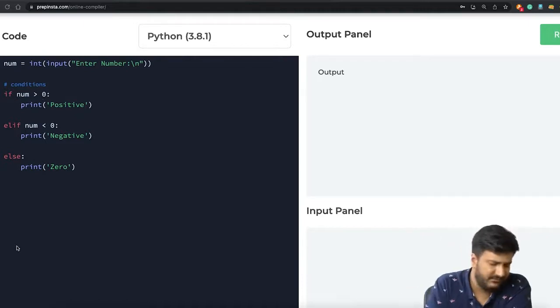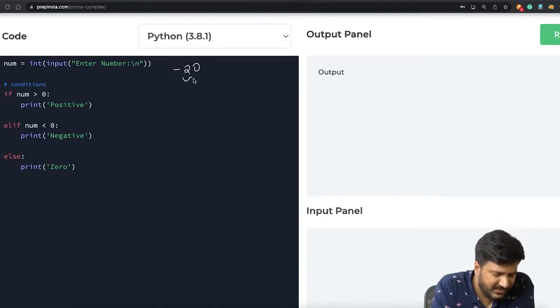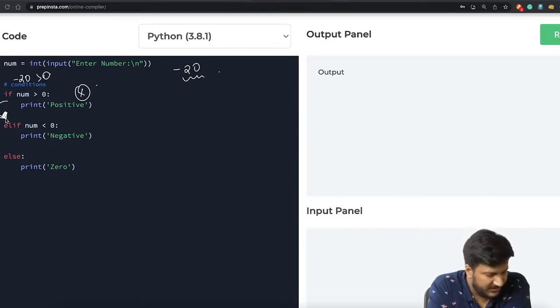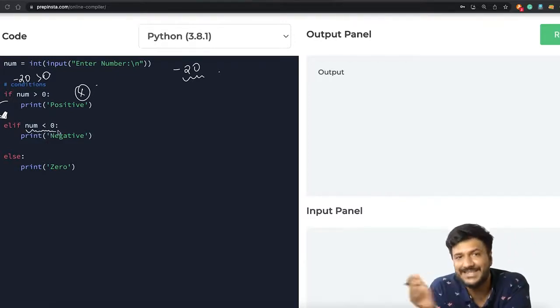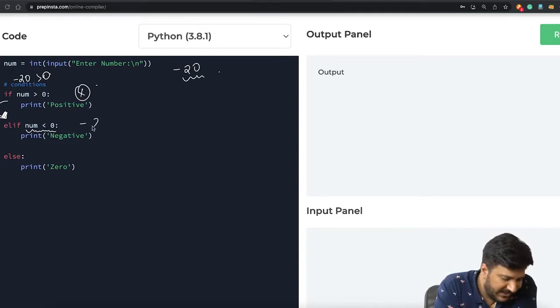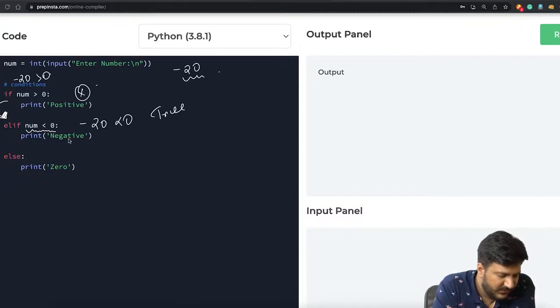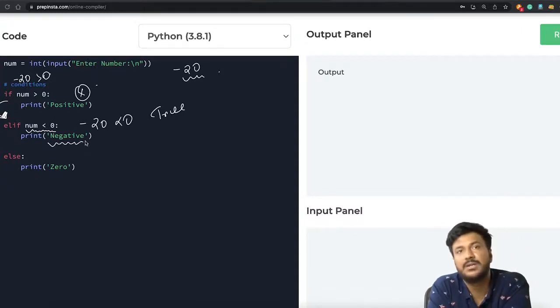Now, for example, if the user would have entered minus 20 as a value, in that case, it will come here: is minus 20 greater than 0? No, it's not. So obviously this will fail. Our program flow from this if would come to this else if. Now in this particular case, we are checking if the num is smaller than 0. Is this less than 0? So is minus 20 smaller than 0? Yes, it is true. So which is why we'll go ahead and print that the number is negative.